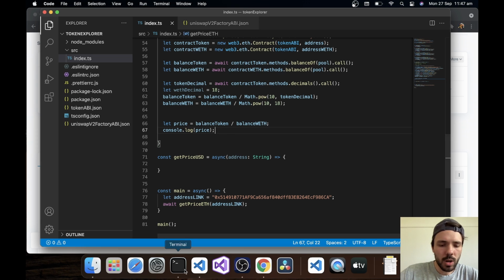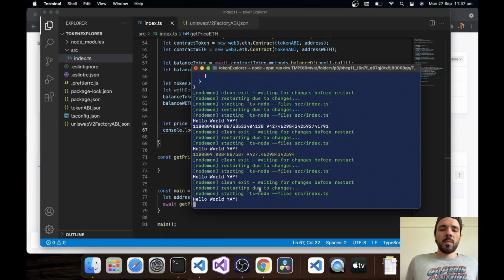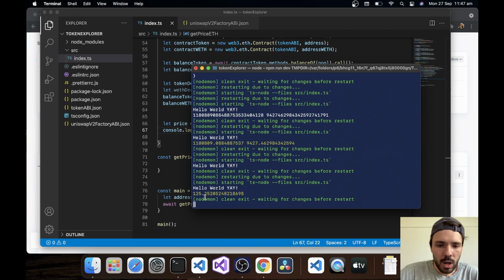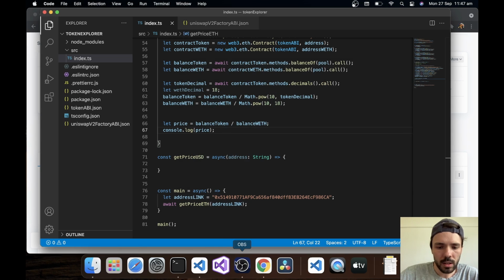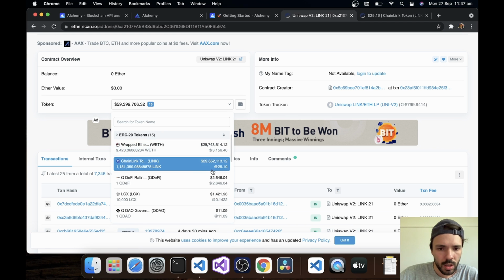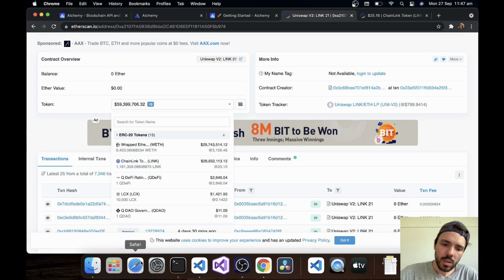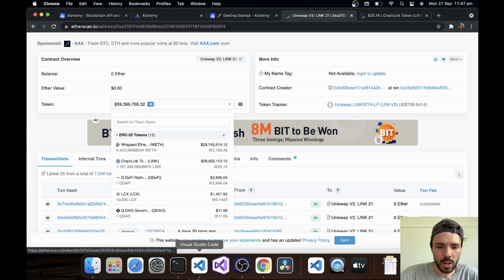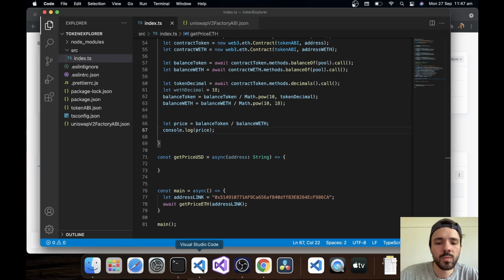So console.log price, let's go ahead and run this. Wait for it to compute to get the values, and there we are, 125. So what does this 125 mean? This 125 means it's gonna take 125 link tokens in order to buy one ether. And that sounds about right, because one link token is currently worth $25, which means it's gonna take about 125 of them to buy one ether for $3,156.